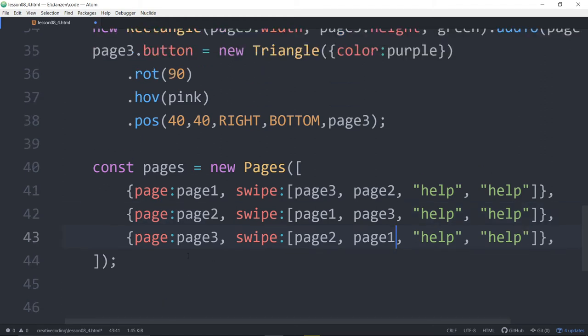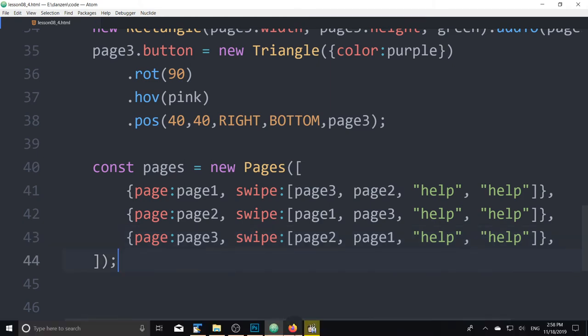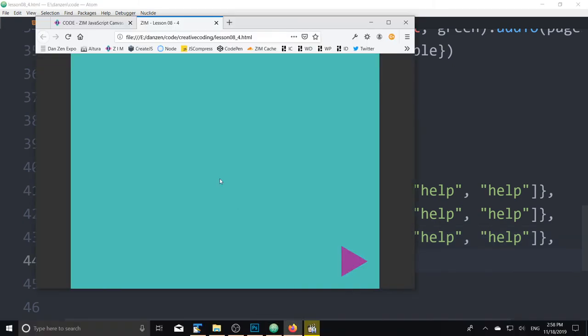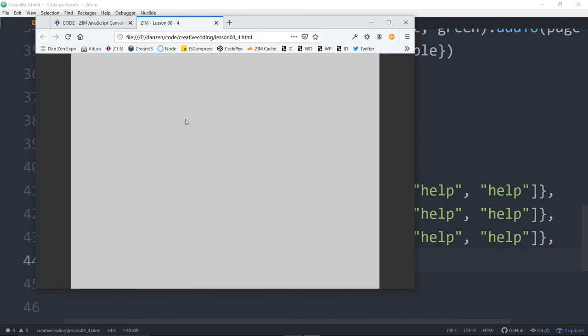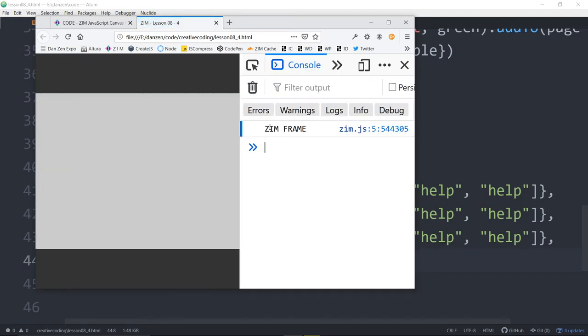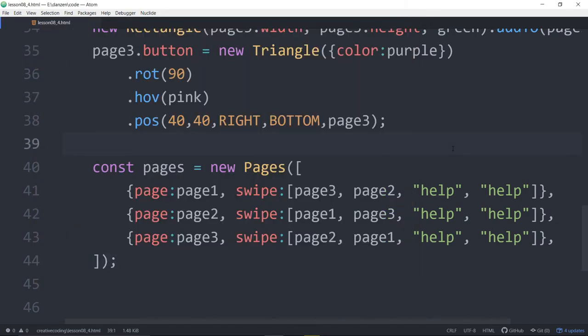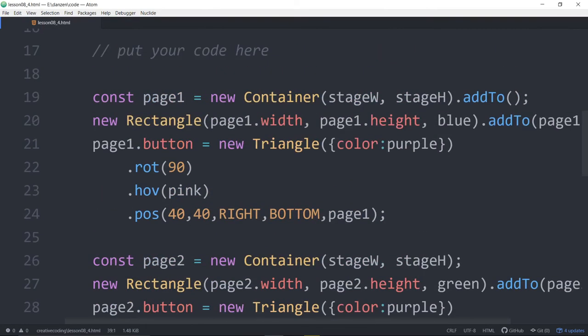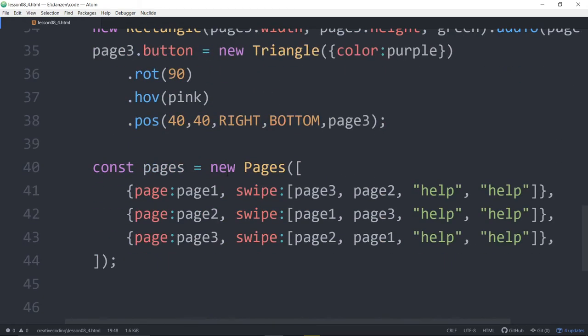Now our pages should swipe. And the arrows don't work yet, but let's try the swiping. So we refresh here. A little bit of an error. F12. Oh, no error. Ah, right. What pages does is it sort of takes everything away. It takes all of the pages off whatever container you pass in. By default, that will be the stage. Takes them all off. And by default, it doesn't show anything until you add the pages object.